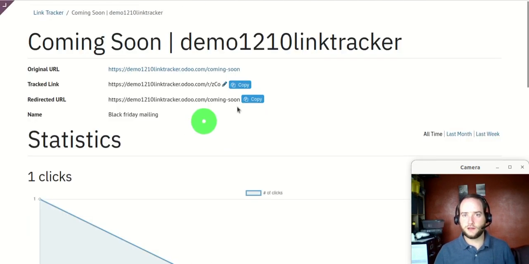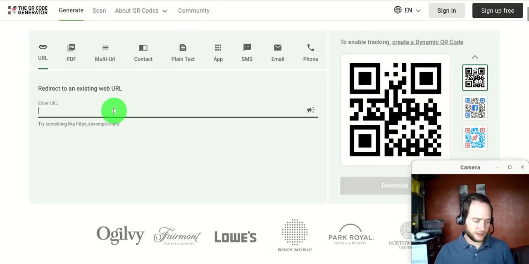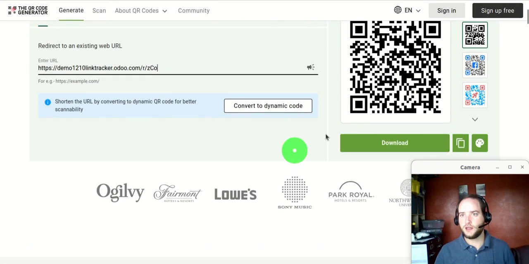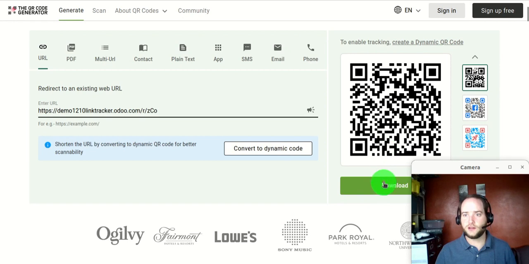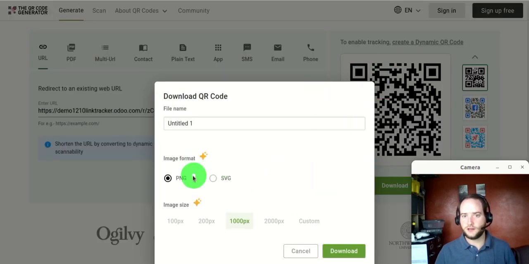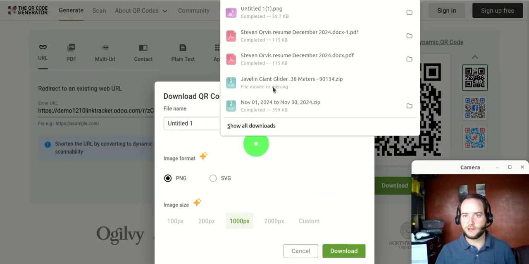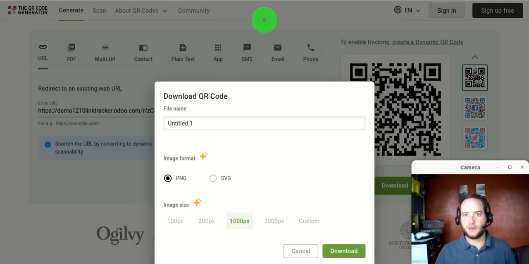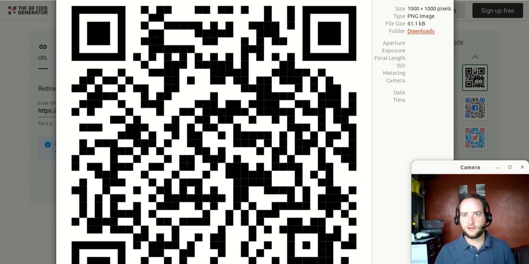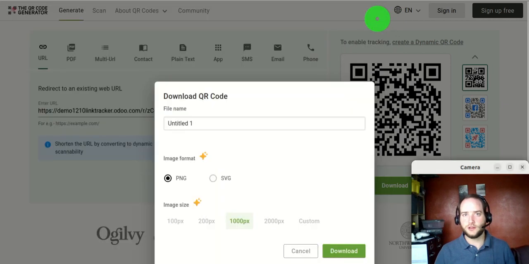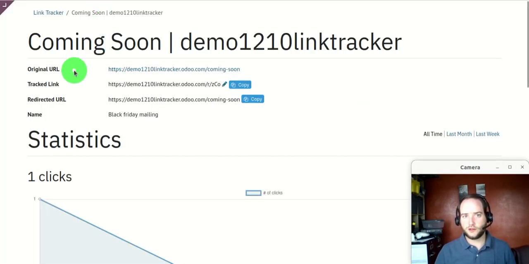So we can take that link, paste it in here, and now we have a QR code. We can hit download, and PNG, SVG, the PNG is fine. So now we would have a QR code that we could put on a poster. That QR code will go to this link, or the track link, and that track link will then go to this link. So now what do we do once we have the page in place?